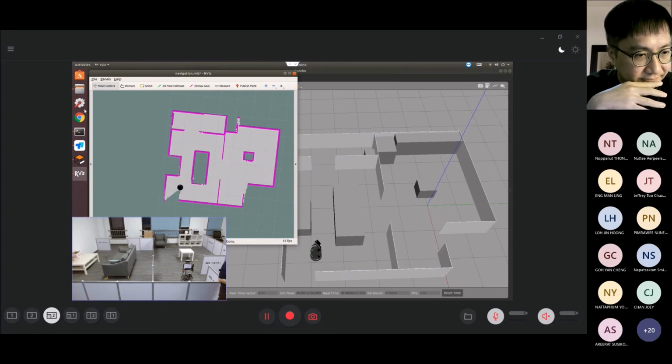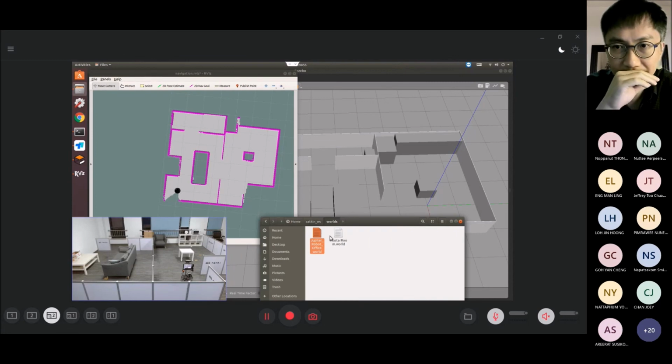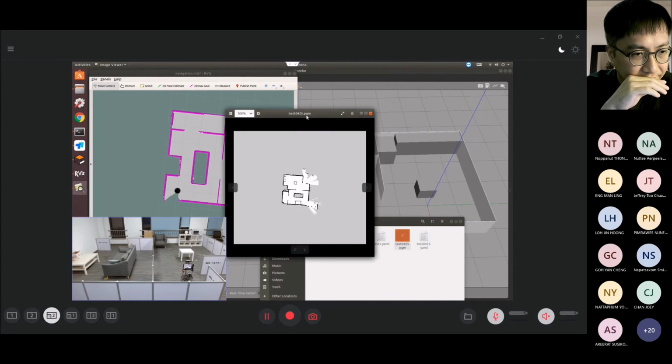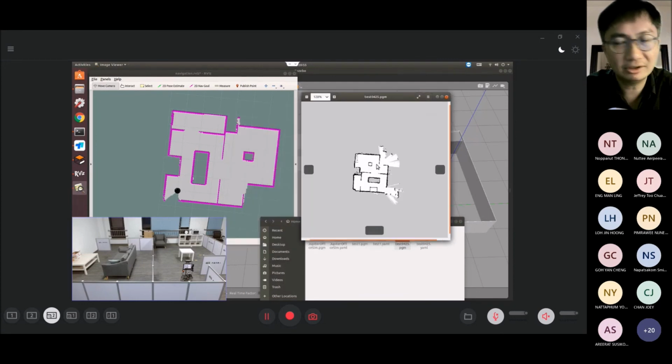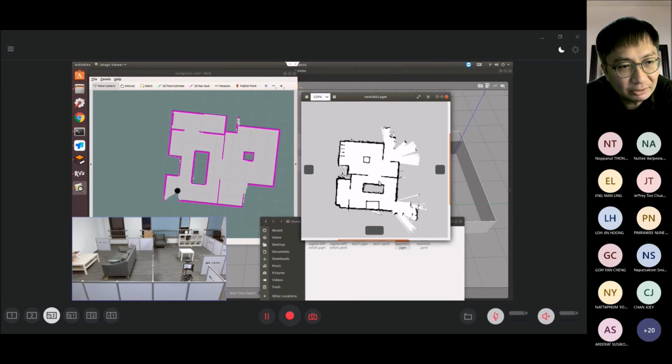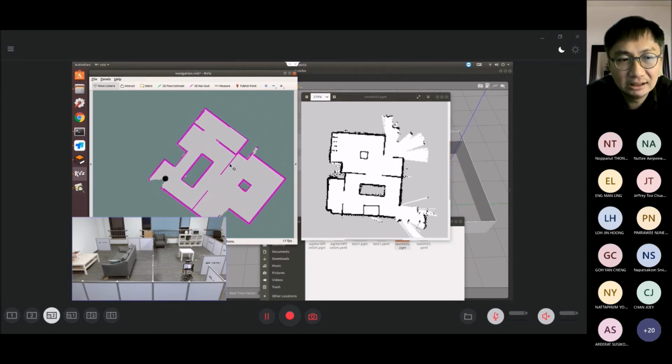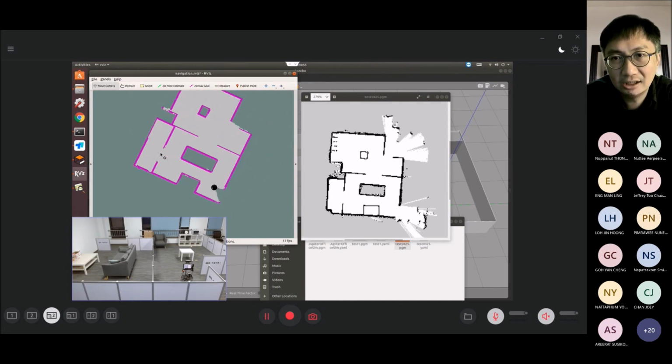I can open this one to compare. Yeah, so you can see the comparison between the scan from the real world and the scan from the simulation world. They are really close to each other.